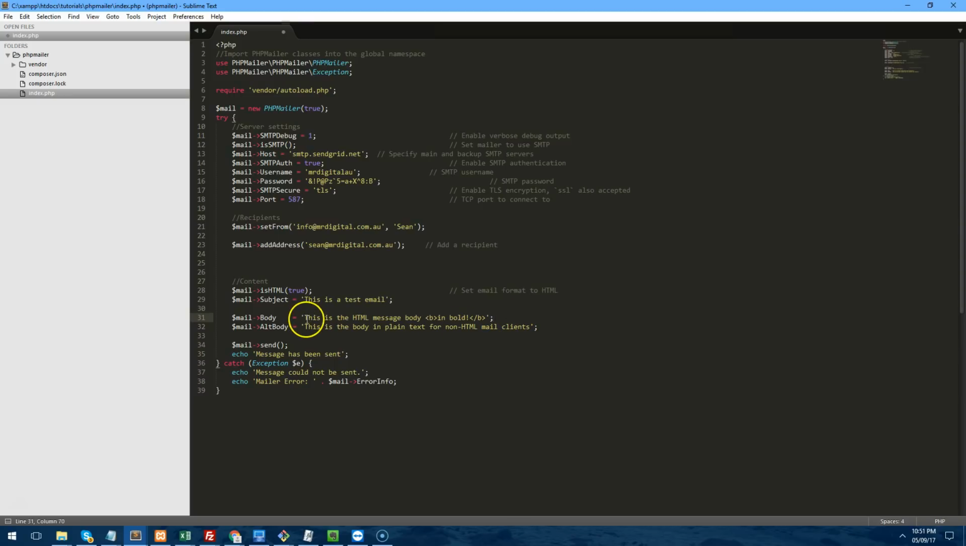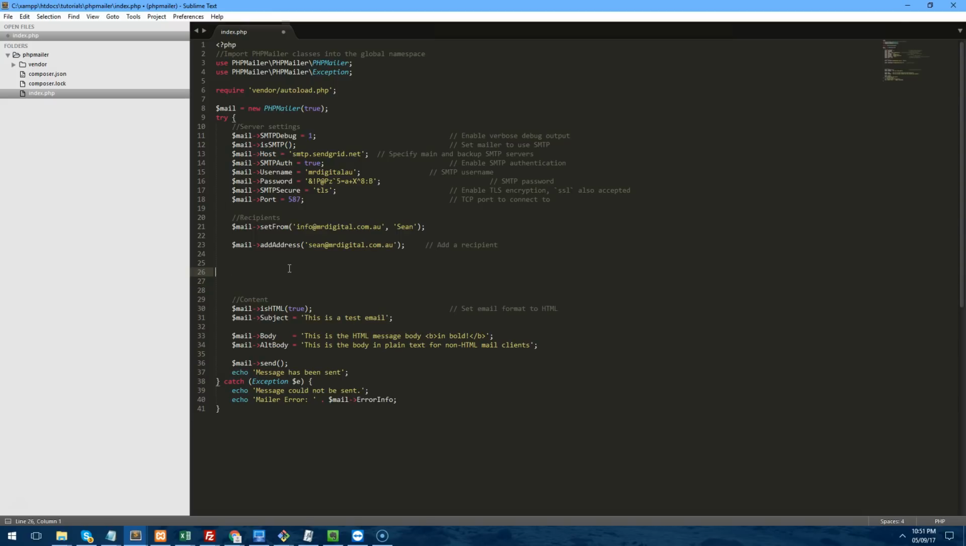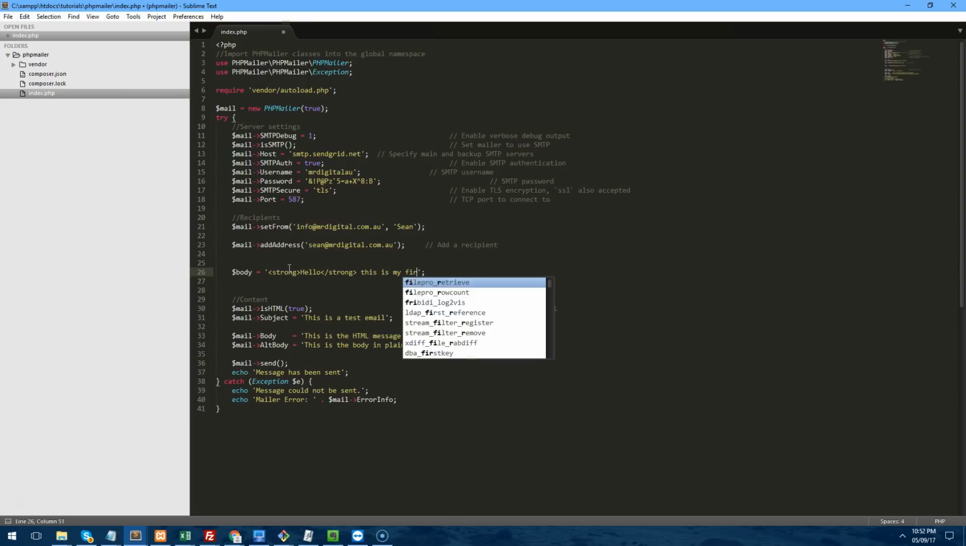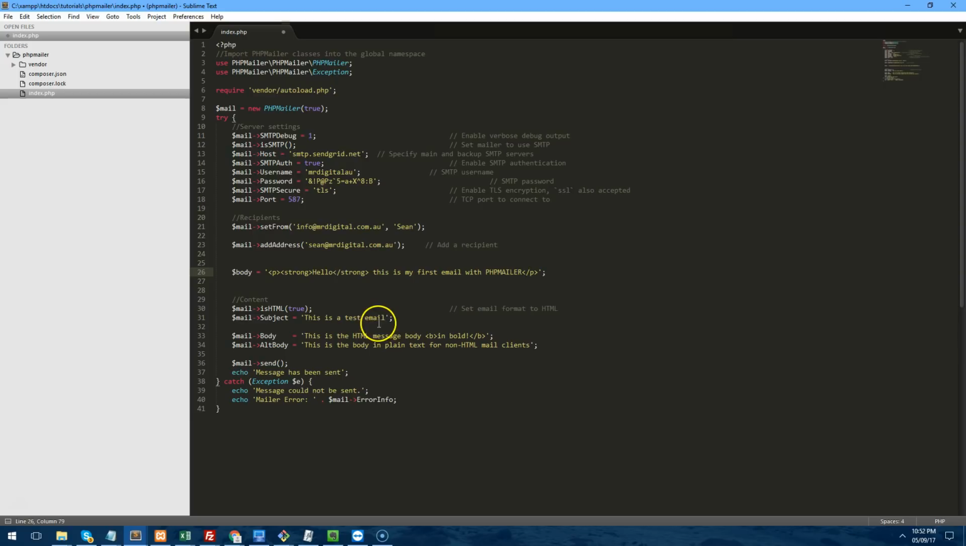Now, as you can see, there are two areas for you to type HTML and one for plain text. Well, what I'm going to do is create one piece of text in HTML and then strip the tags for the plain text. So let's just create a variable called body. And we will put some HTML in there. So, hello, this is my first email with PHPMailer.